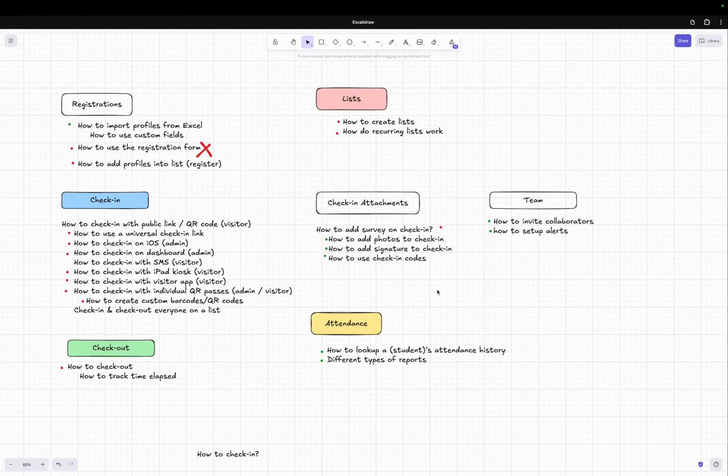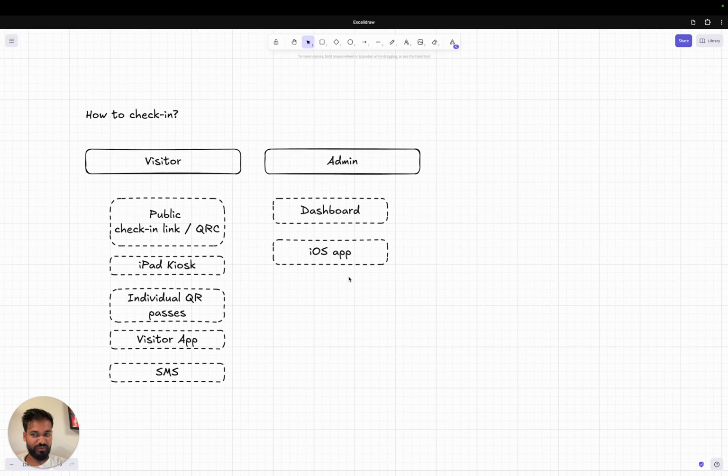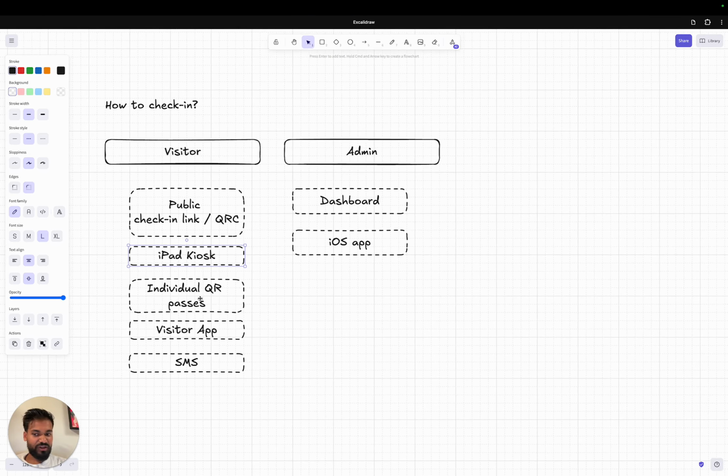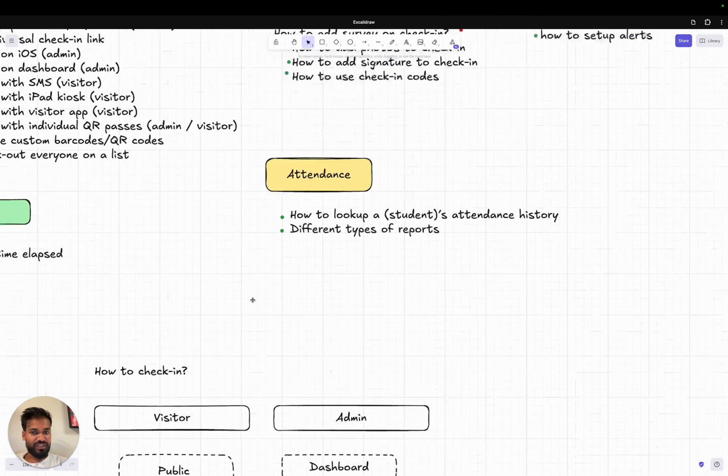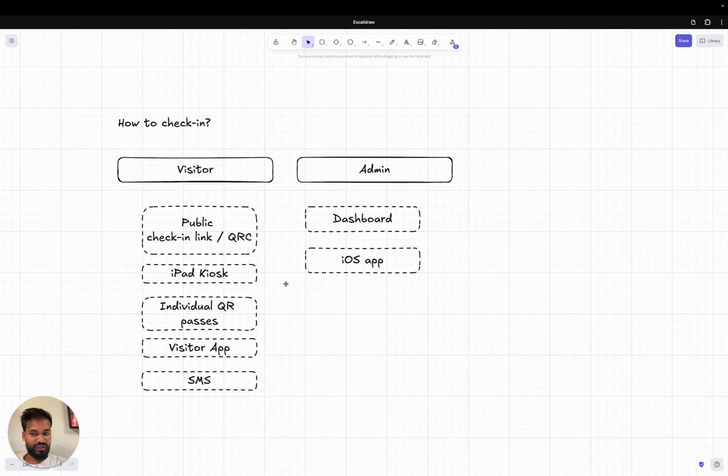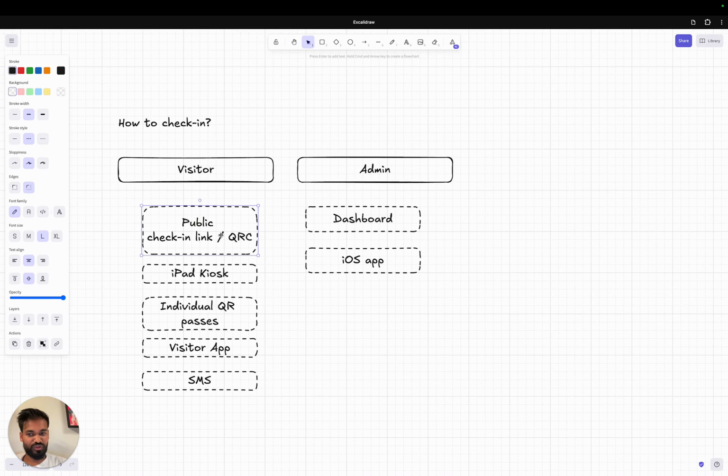As soon as you've done that, we're going to talk about the different check-in methods that are available over here. We've got the public check-in link, the kiosk, the individual QR passes, the visitor app, and then the SMS. The signature is most commonly used with the public check-in link, which is super popular. The iPad kiosk is very popular as well. And then on the admin app as well, the dashboard and the iOS app, the iOS app is more popular.